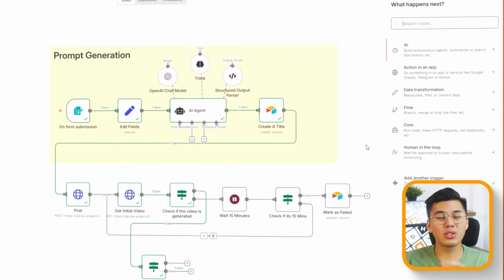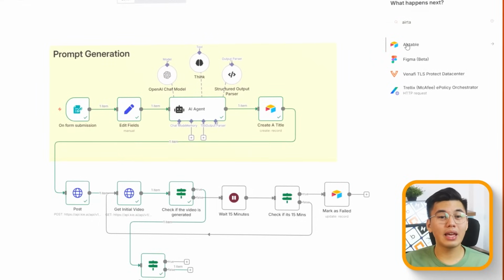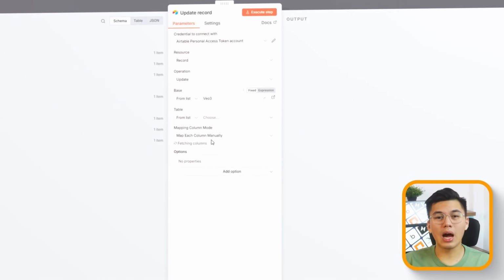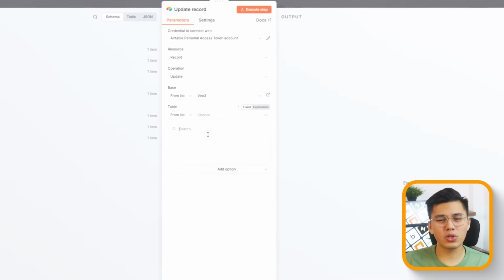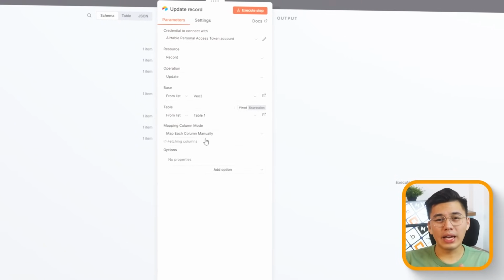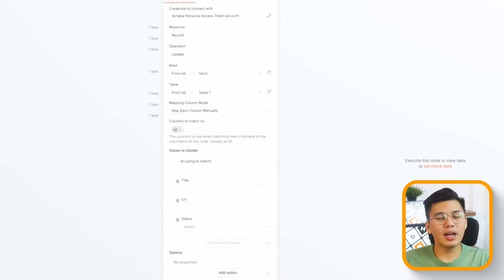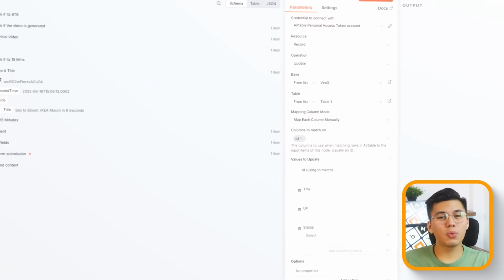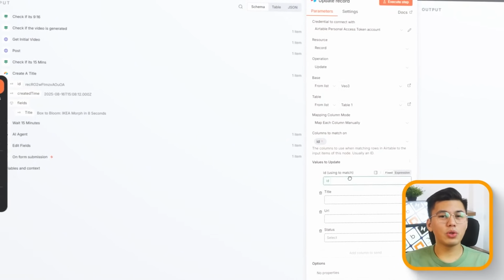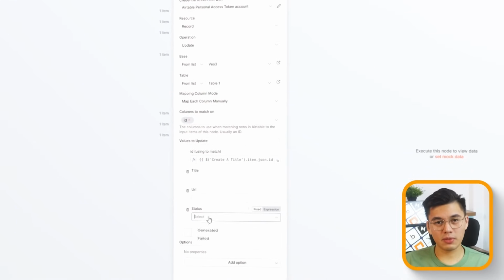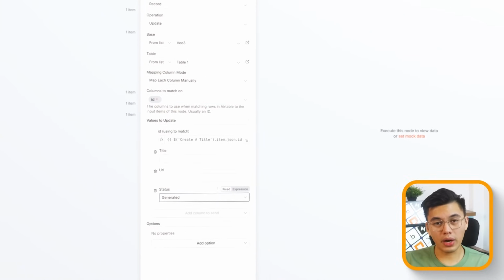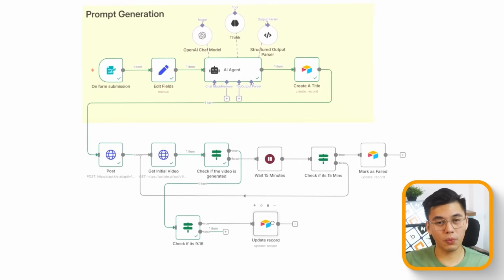From here, I will go into the true branch of that node and add an Airtable update record node. The configuration will be set to update a record in a chosen base and table from the list, and I will set the mapping column mode to map each column manually. I will map the record ID from the earlier Create a Title step and set the status field to generated. Renaming the node for clarity keeps the workflow easy to follow. Airtable will show that the video has been generated successfully. For now, the update only confirms the status. The step for adding the video URL will be included in the next part of the workflow.